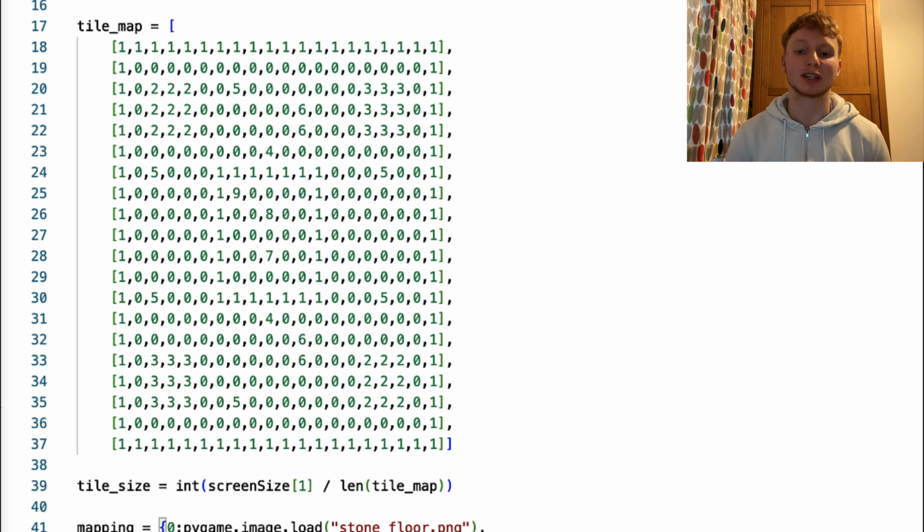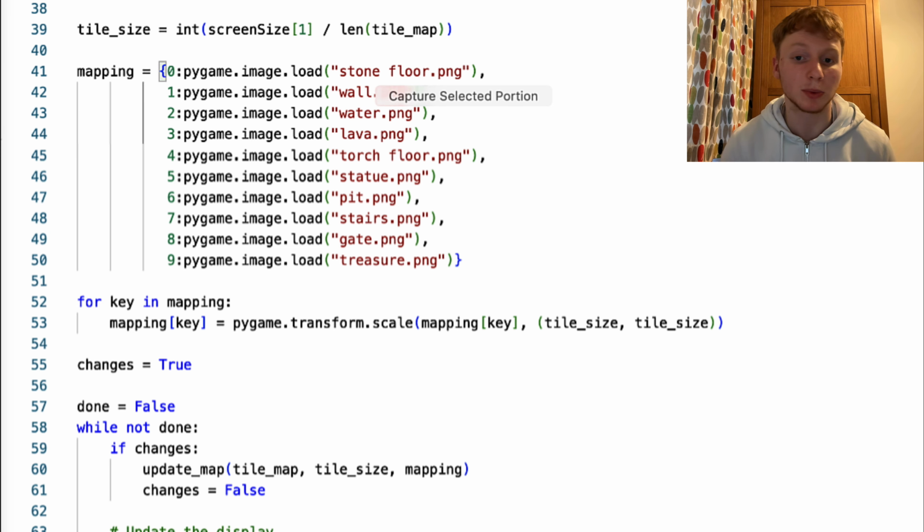After that, we create the tile size. For this, we take the height of the screen and divide it by the number of rows in the tile map. This makes every tile the correct size so that the full map fits neatly onto the screen.